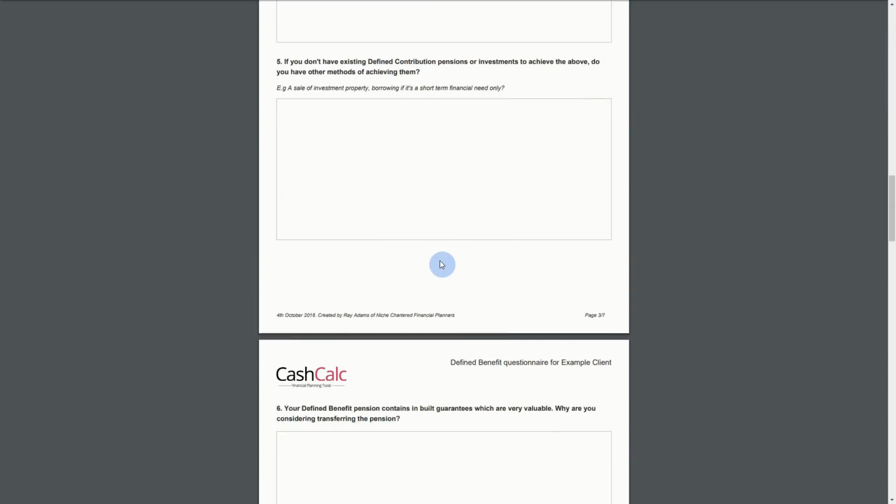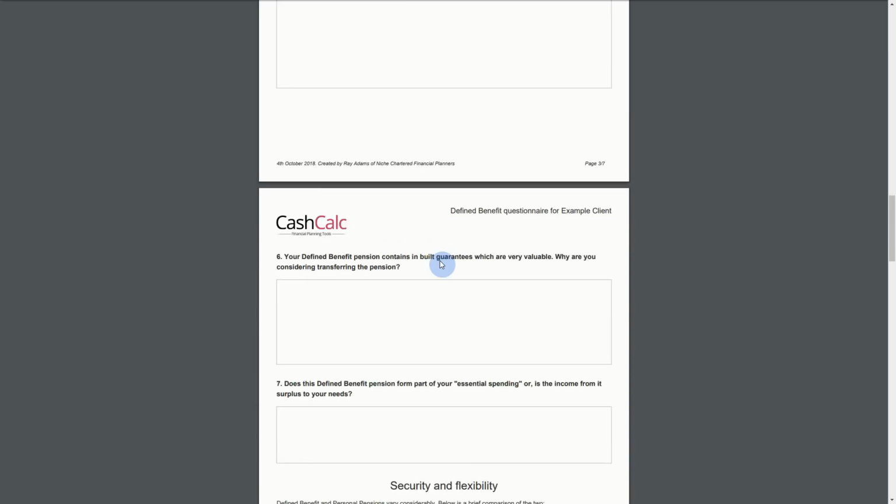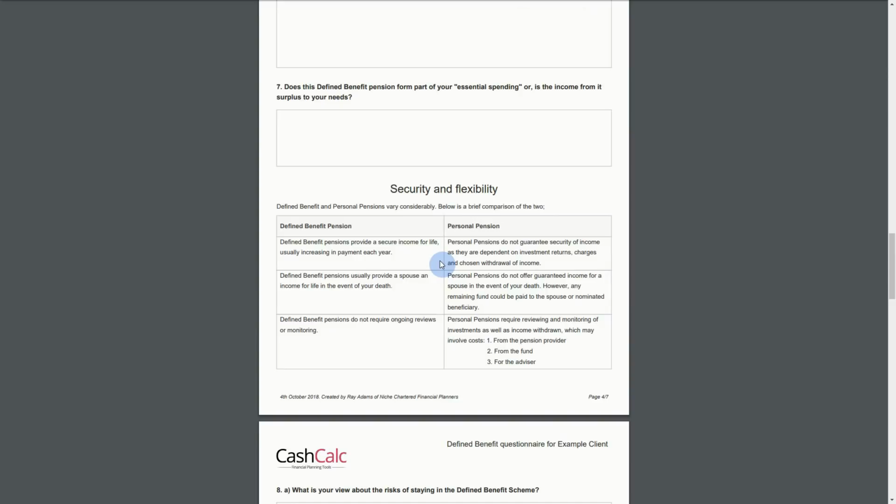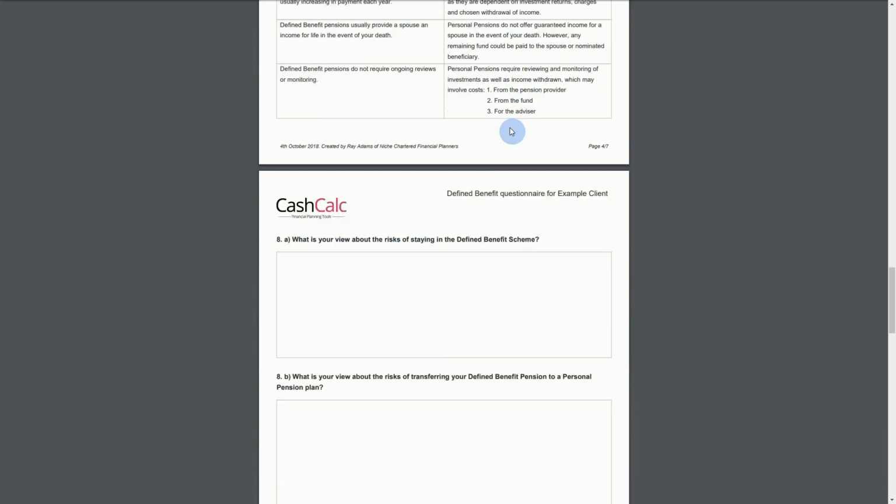So when you come in and have a look at our tool, you might think, well, actually, I quite like some of these questions. This one, for example, I quite like here. Is this defined benefit pension essential spending, or is it completely surplus to your needs? What we're looking here is for the client to just put their own words in here.